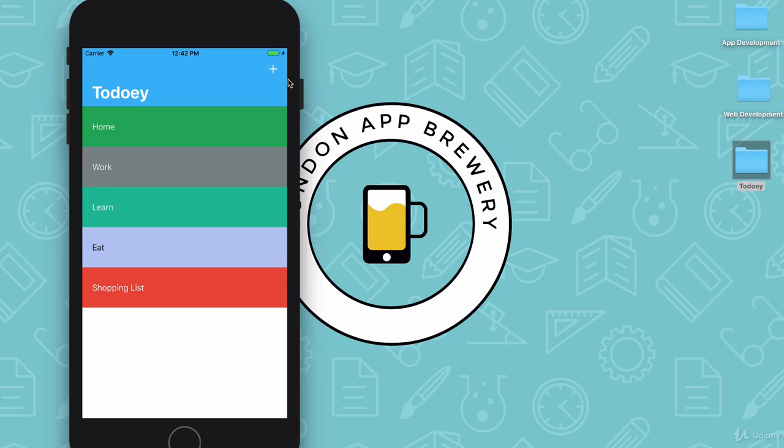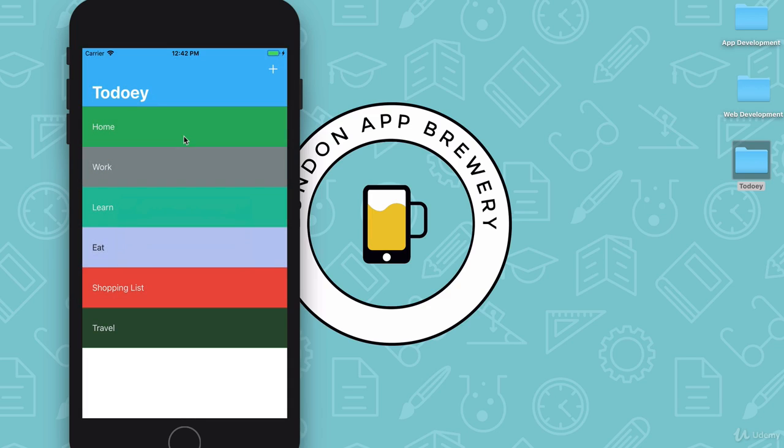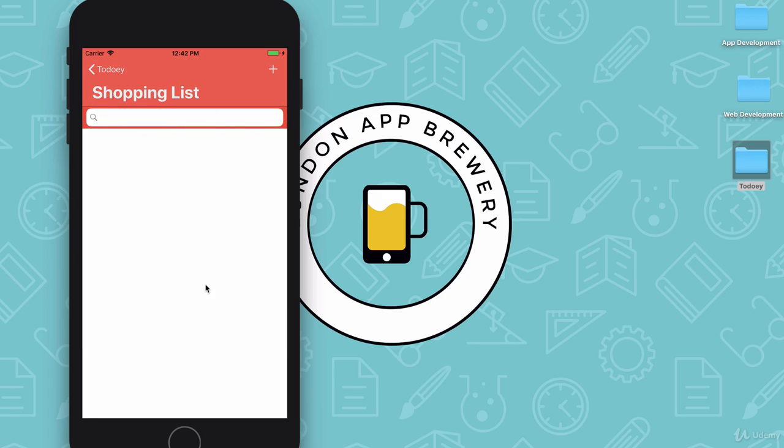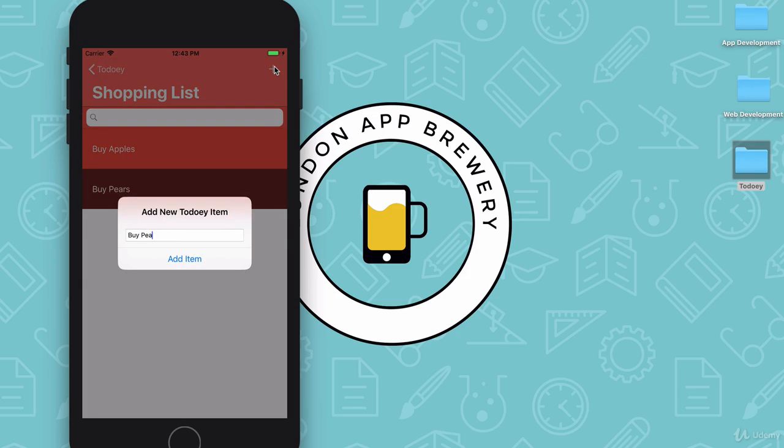And what it allows you to do is to create new to-do lists, for example, your travel to-do list. And it shows up as individual colored to-do lists, and you can select one of them to go into that particular list and add new items to it. For example, I don't know, buy apples, buy pears.